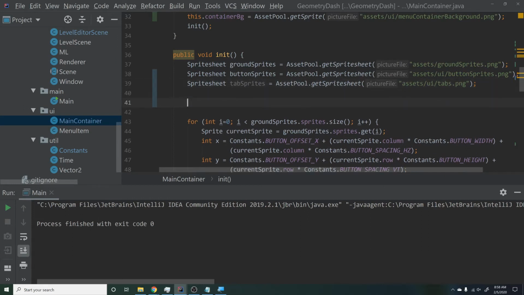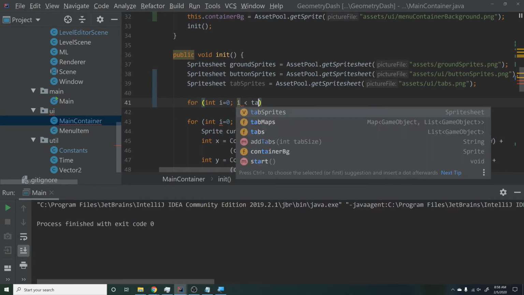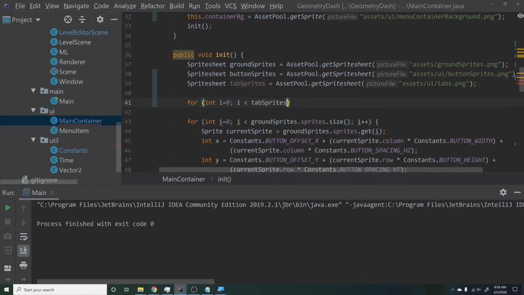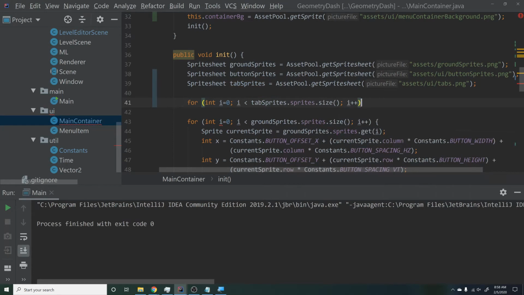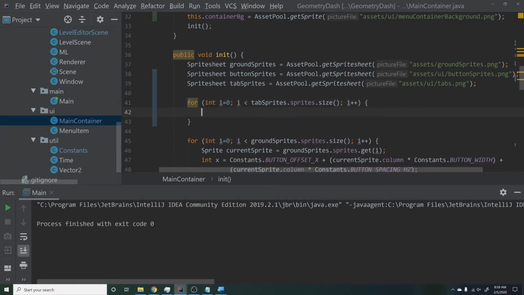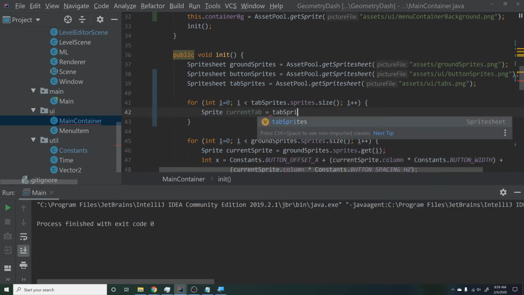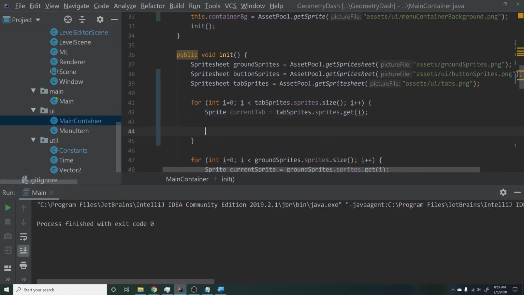And then we're going to create another for loop. This will be adding in all of those tabs, just like the actual tab images themselves. So we'll say for i equals 0 until i is less than tab sprites.sprites.size, i plus plus. And then inside this loop, we're basically going to get the current tab. So sprite current tab is tab sprites.get i, whichever one we're actually on right now.